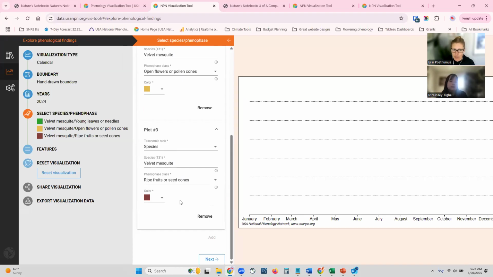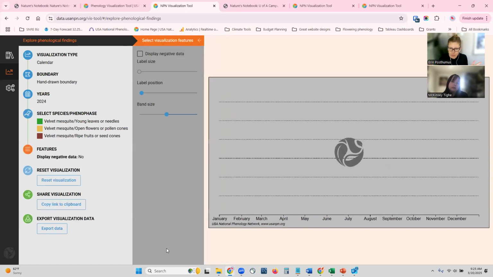Okay, so I've got my 3, and you can see now I can't add any more. So I've reached the limit. You can only add 3 different species, phenophase combinations here. And then you can add multiple years, but we just have the 1 year, but you are restricted to just the 3. And then I'm going to click next, and then I will load up my calendar.